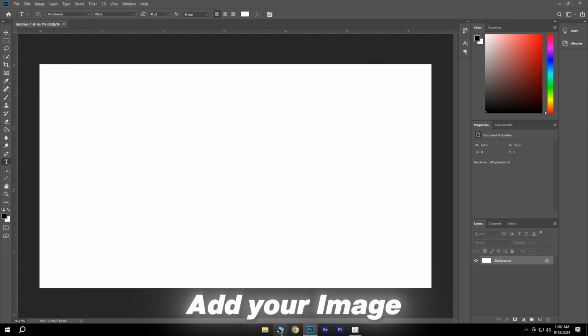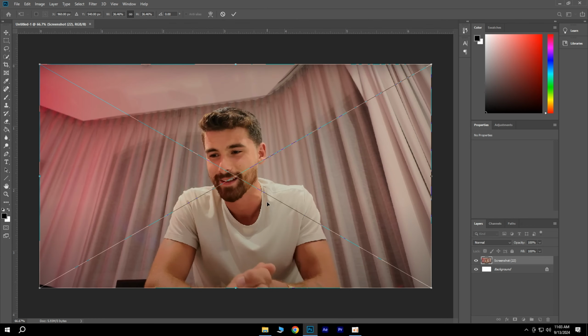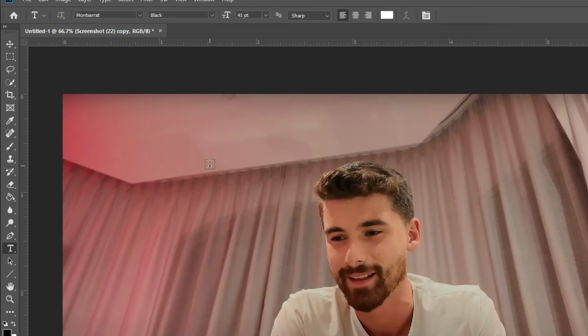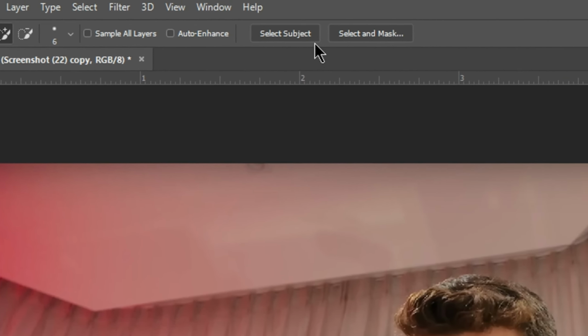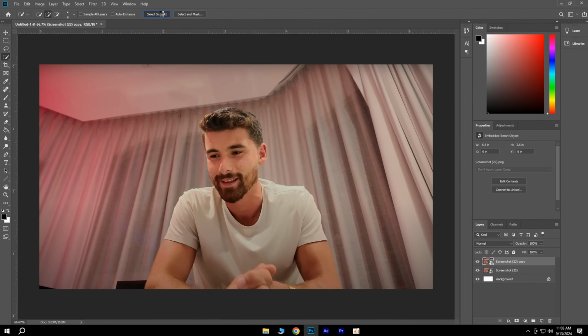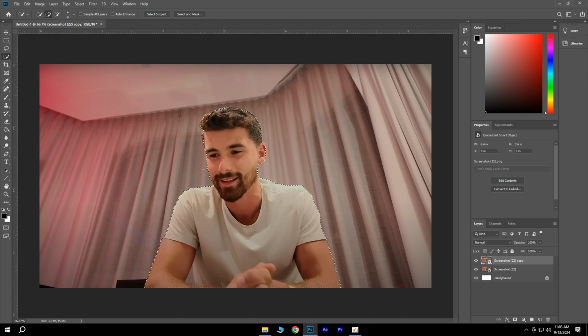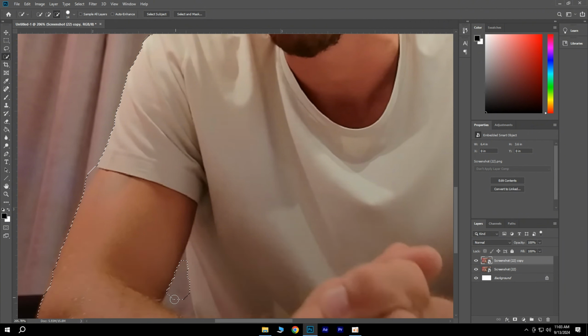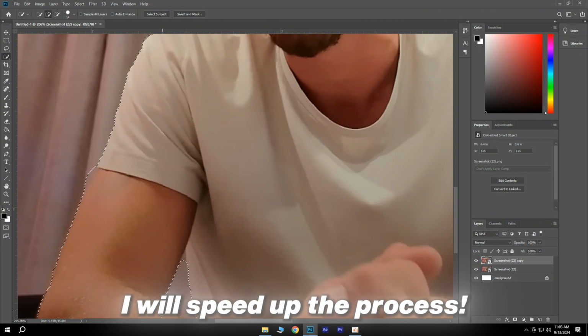Add your image. Duplicate your layer. Hold Shift to deselect unwanted pixels. I will speed up the process.